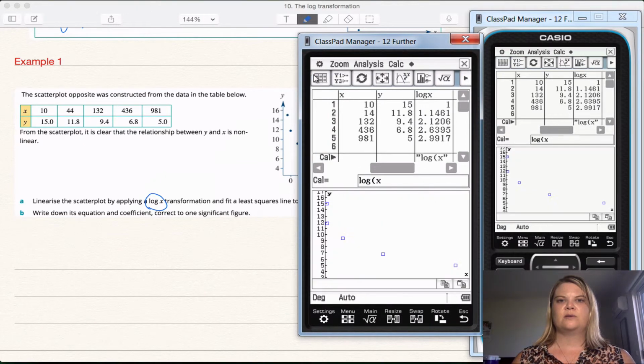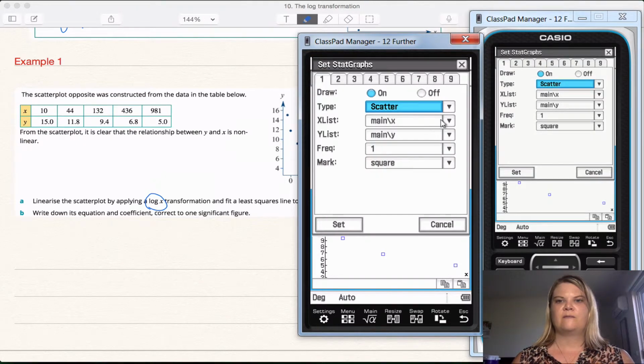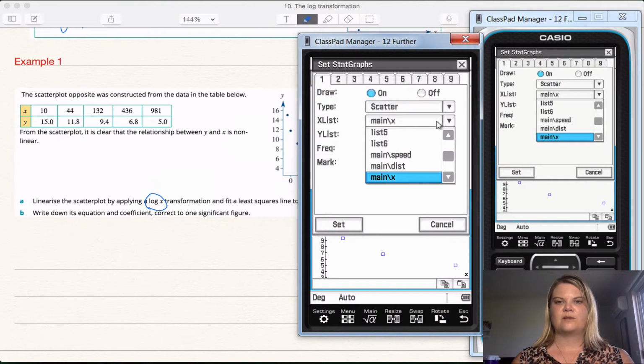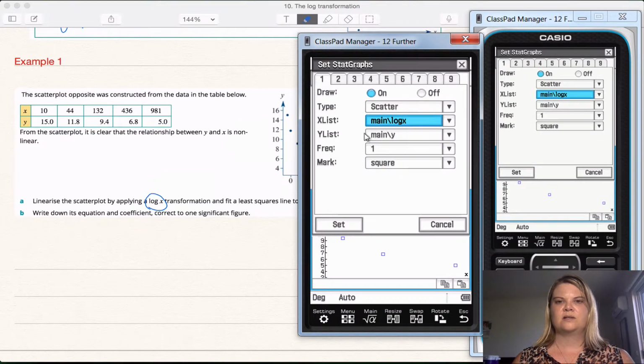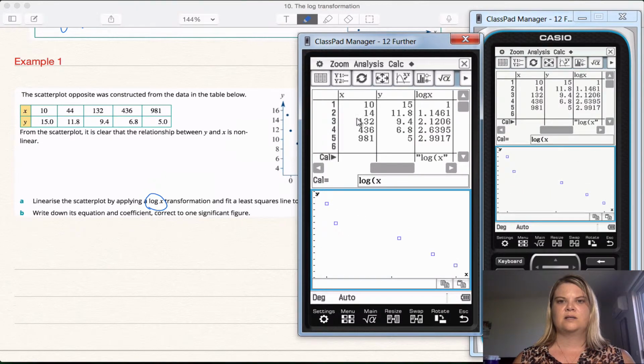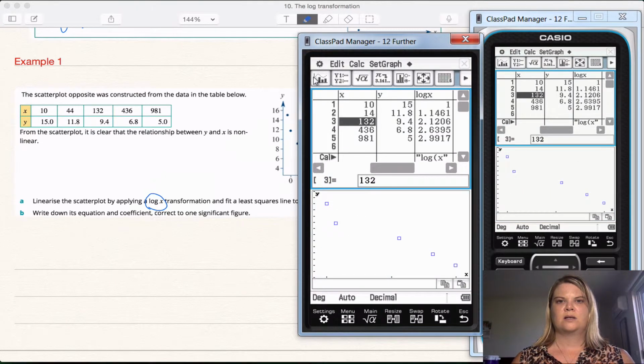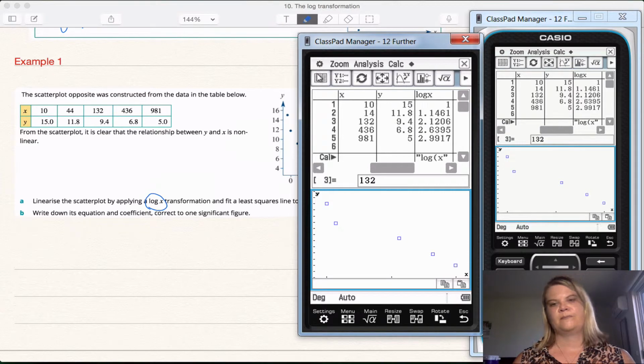Okay, back to looking at our scatter plot. There we go. Now we're going to change this to be log X versus Y. So in the set graph function, for the X values, we will now use log X, and we'll use Y for the Y. Click Set, click Graph, and it looks closer to linear.